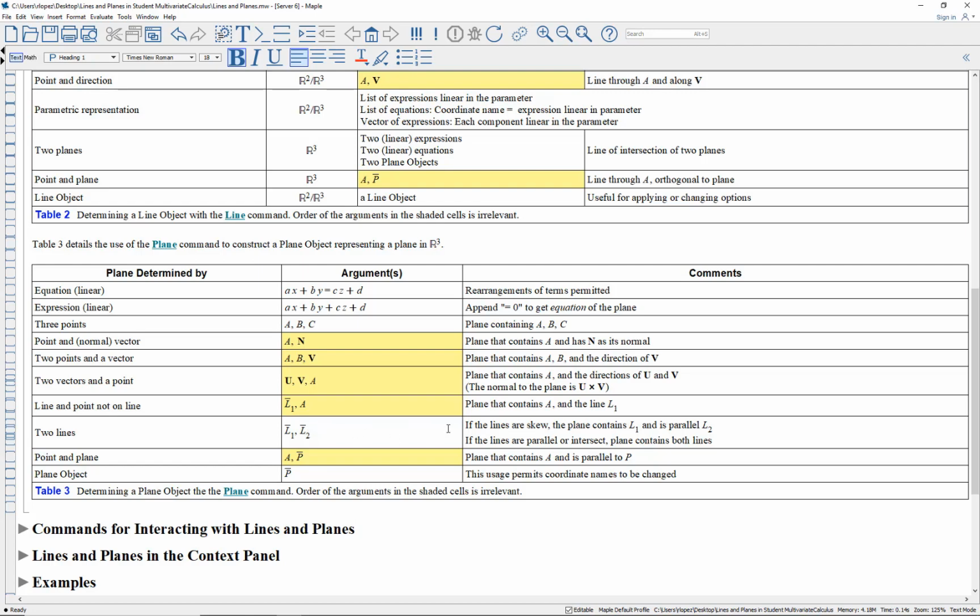2 lines. Now, if the lines are skew, the plane will contain the first line but will be parallel to the second line. And if the lines are not skew, then the plane will contain both lines. A point and a plane: clearly the plane will contain the point, and it will be parallel to the plane P. And again, if it's already a plane object, you can apply the command to it so that you change its properties if you want to.